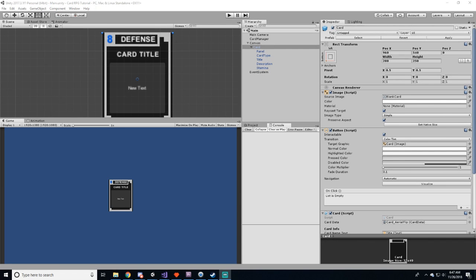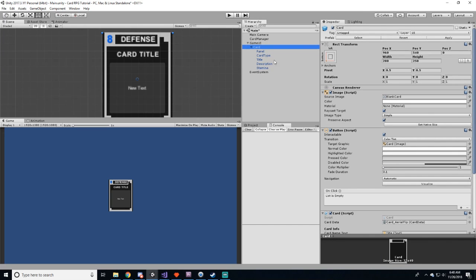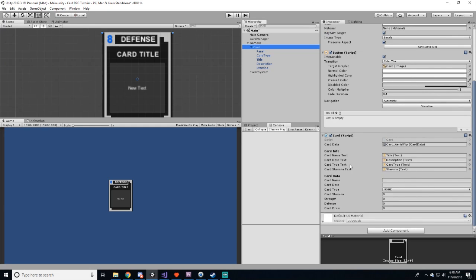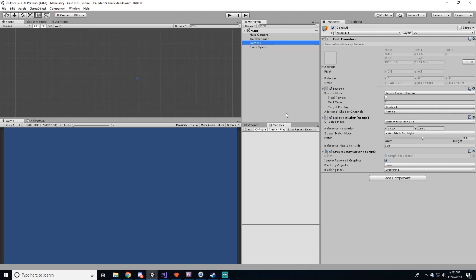Let's get started. So the first thing we're going to do is change the name of the canvas to Game UI so that we know what's going on there. We need to delete the card. We're going to be instantiating the card instead. So let's get this out of here. Bing, bam, gone.